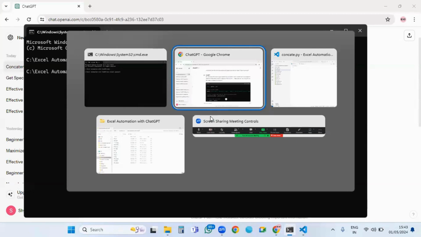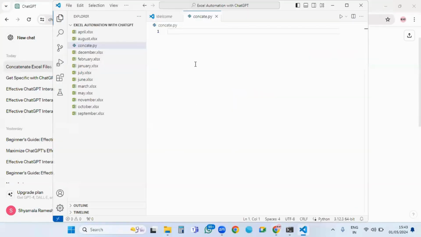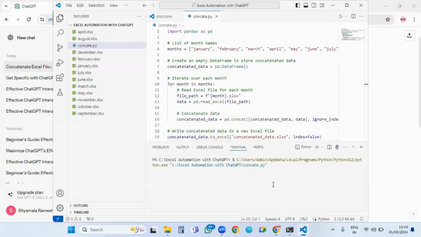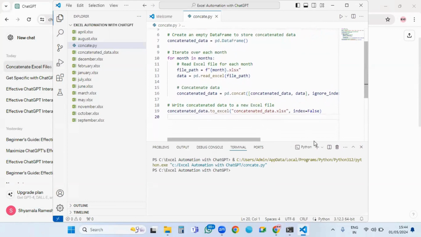Let's go back to the ChatGPT page and let's copy the code, and we will paste it in the IDE, that is under the concat Python file that we have created. Okay, and let's execute the program. Okay, the Python program executed without any error. Let's see whether the new file has been created.